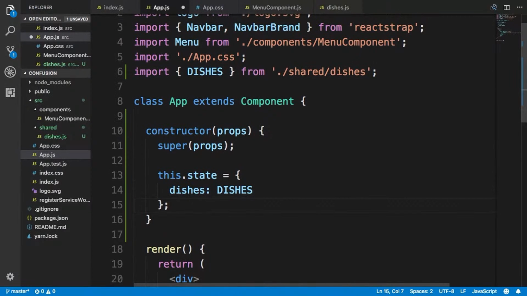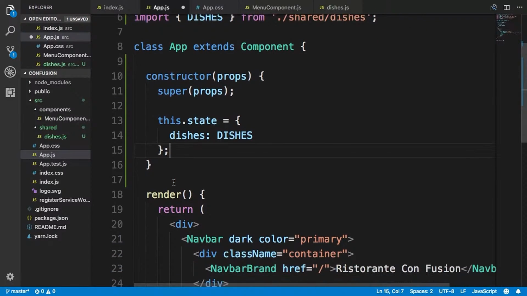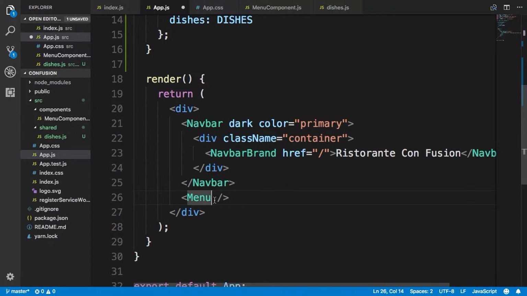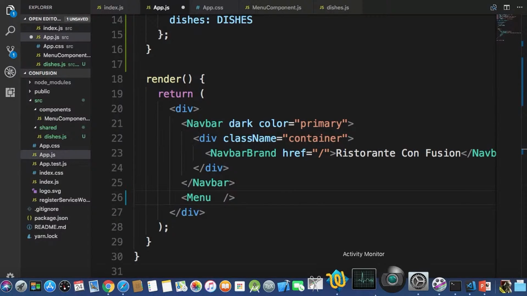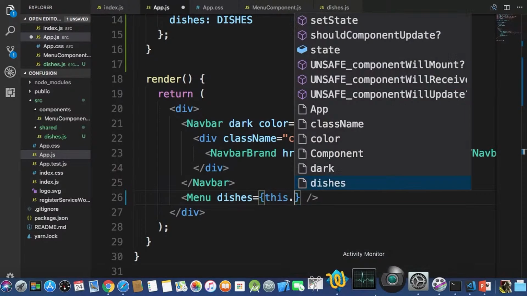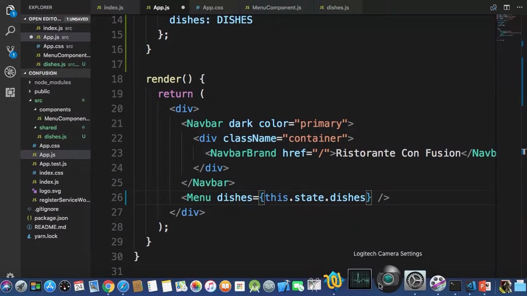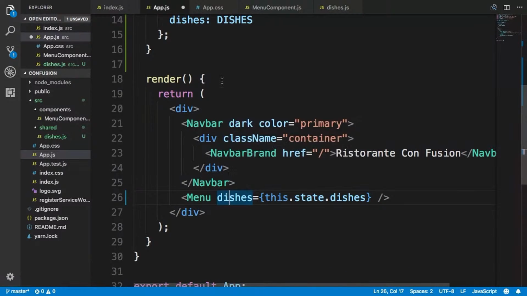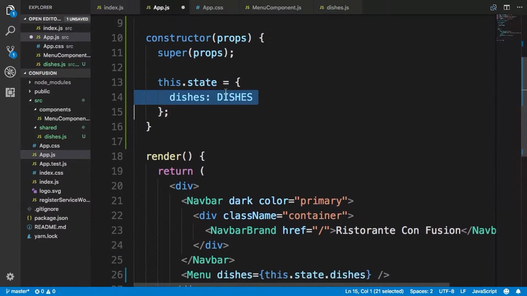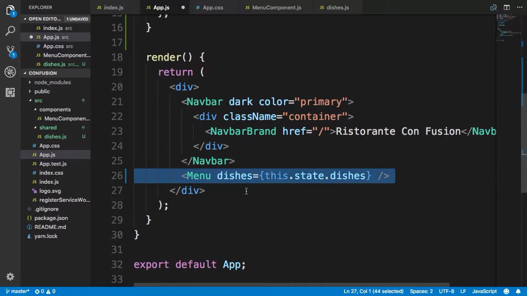And I can make this available to the menu component through props from the app.js file. So once I have lifted this into the app.js file, let me go down here and make this dishes available as props to the menu component. So I'll say dishes equal to this.state.dishes. This way, the dishes that I have defined in the state for my app component is now made available as props to my menu component.